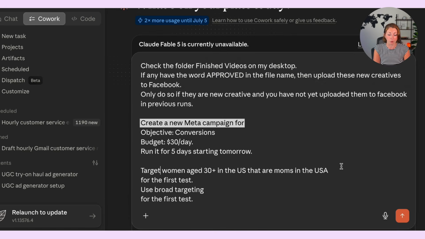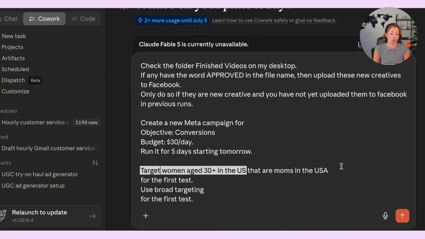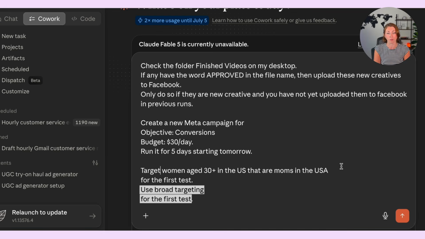And then we're gonna say create a new meta campaign for objective conversions. You can set your budget. You can set how long you want to run it. You can set your targeting if you want to target women age 30 plus. You can do the locations you plan to target. So for this, I'm only going to be doing the USA. And then we're going to be using a broad targeting for the first test. If you want to run multiple ad sets, you can do that.